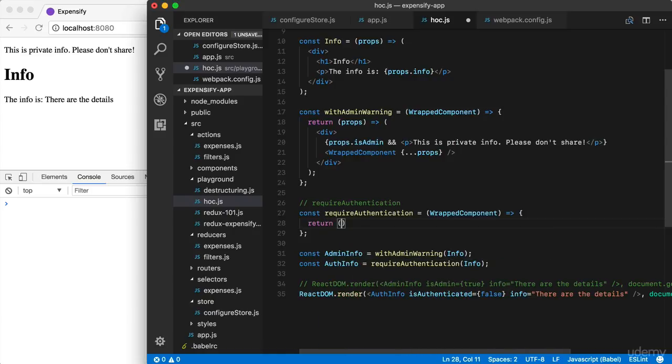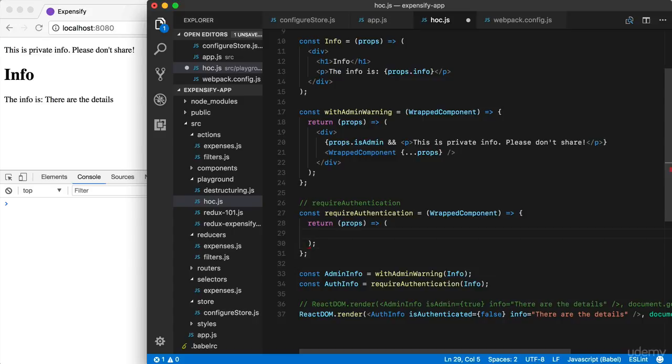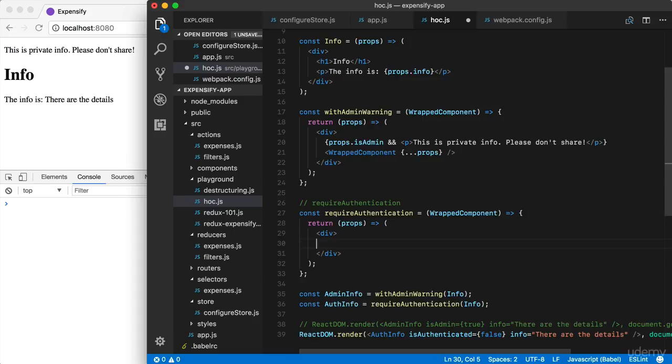So for our purposes, this can be another stateless functional component. We'll get the props in. We'll set up the arrow, and we will implicitly return some JSX. Now I can set up a root div, and now we're going to focus on the core functionality. So we want to look into props. If props.isAuthenticated is true, we're going to go ahead and show the wrapped component. If it's false, we're going to show a different message. And I can actually just use the ternary operator to get that done.